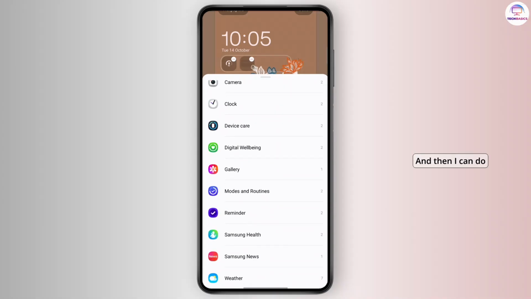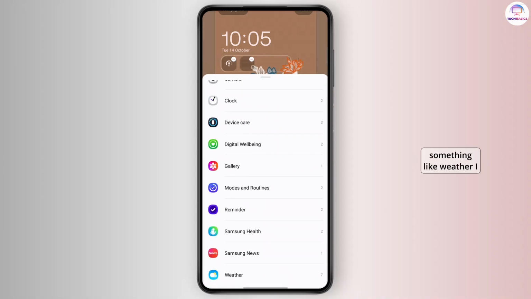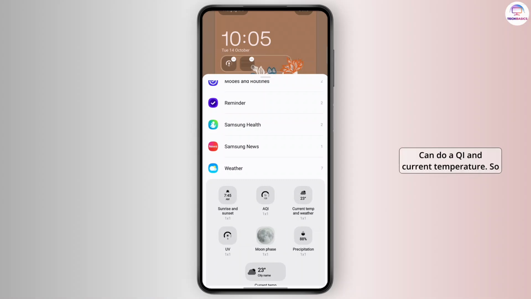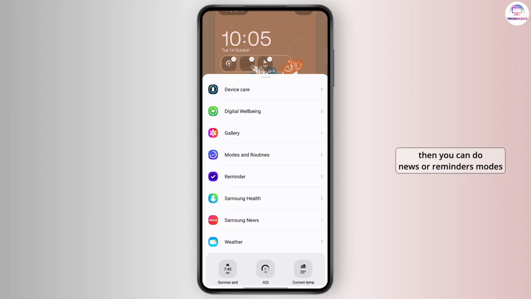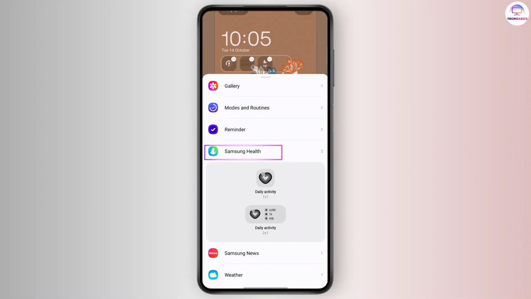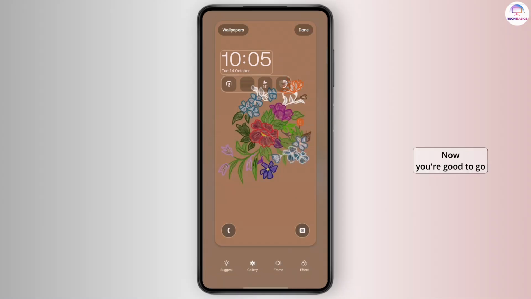And then I can do something like weather. I can do AQI and current temperature. So I'll just do current temperature for now. Then you can do news or reminders, modes and routines, and even your gallery. And I'm going to do the last one for Samsung Health, that is daily activity. Now you're good to go.